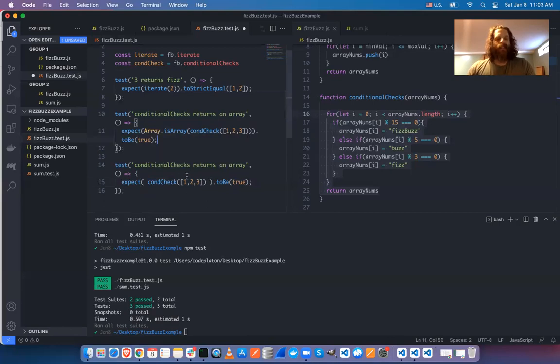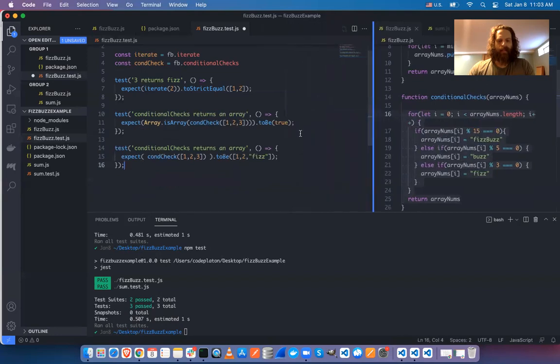Okay, so we want to check that it's the same now. So 1, 2, 3 is going to be 1, 2, fizz. So what matcher method should we use?